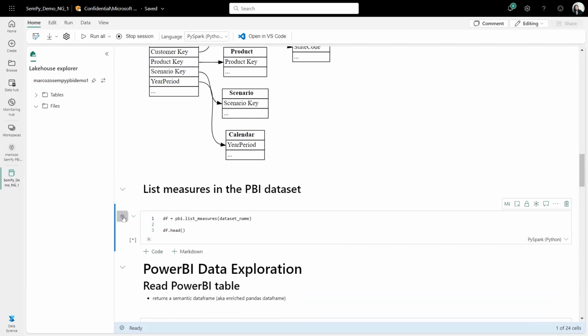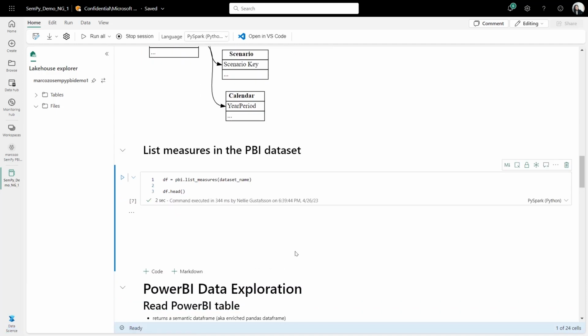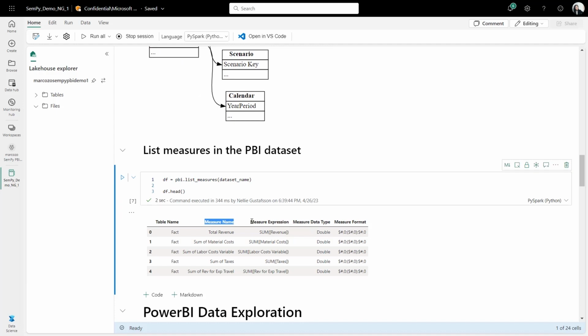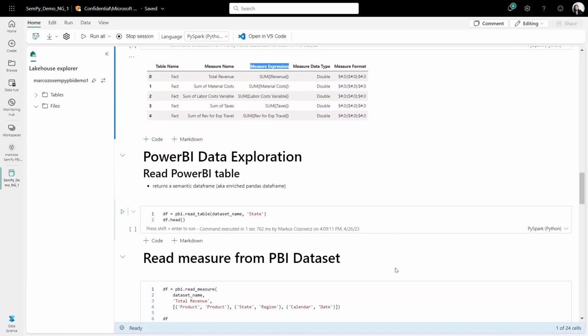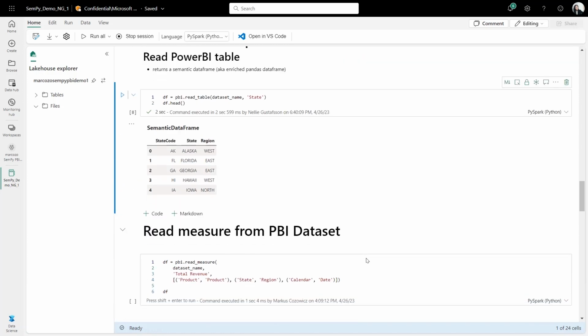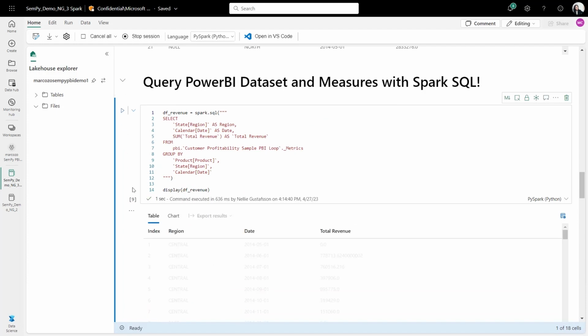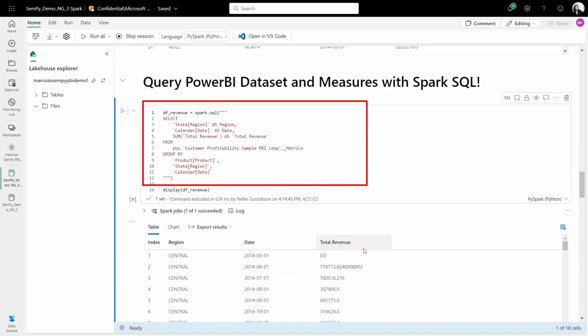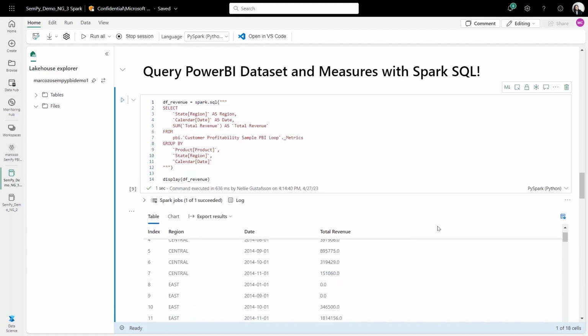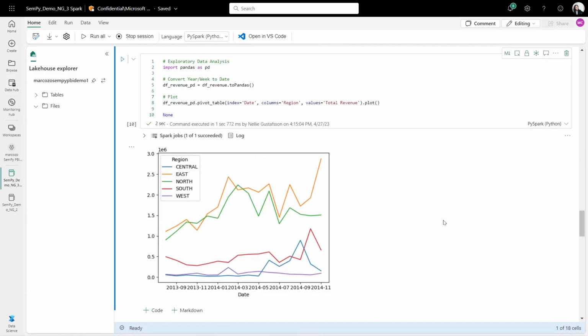We can also list available measures in the dataset. For each measure, you can see details like measure names, measure expressions, and data types. This is a great way for data scientists to read these values, but also to understand the logic and formulas behind these measures. SemPy also allows us to read the content in tables and the measure values using built-in APIs. But there is more. Semantic Link also lets you query the Power BI dataset, including measures, with Spark SQL directly from notebooks.